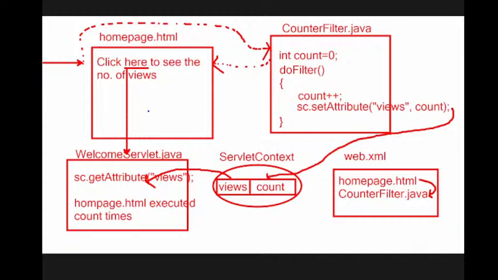First, which program executed, filter or HTML or servlet? Filter executed first. But first control comes to HTML. First control comes to HTML, control diverted to filter. That is through XML, declaratively inserted filter.